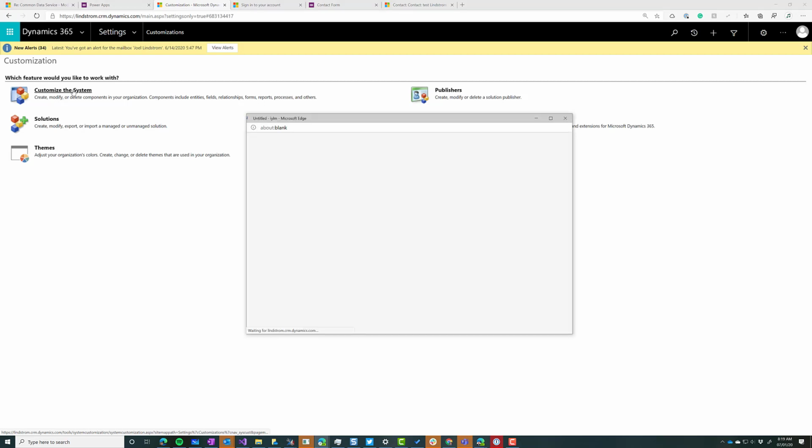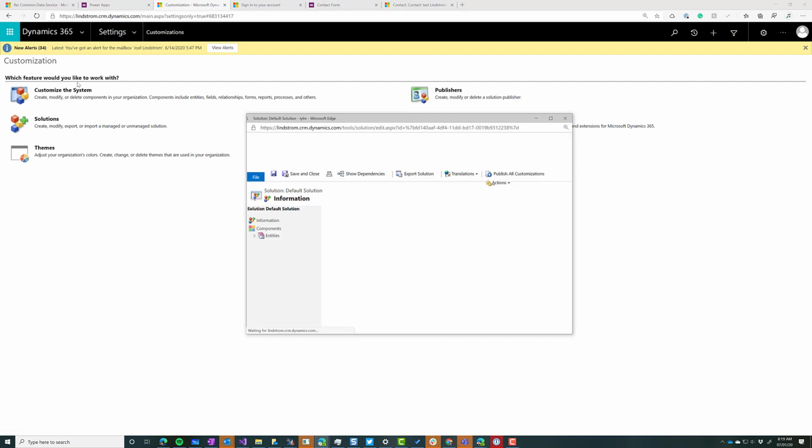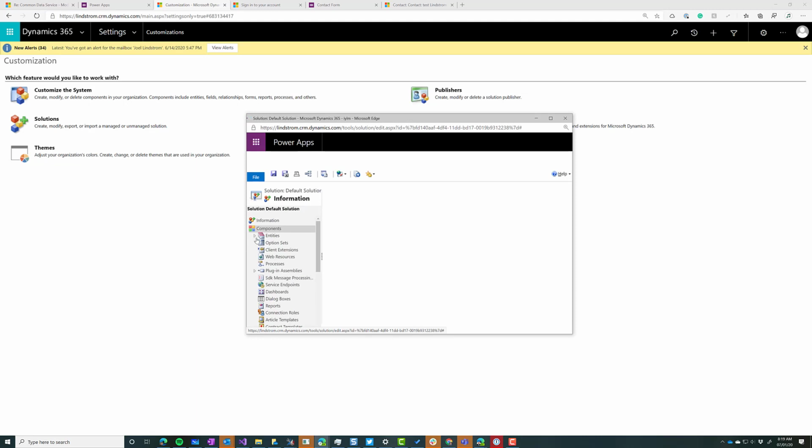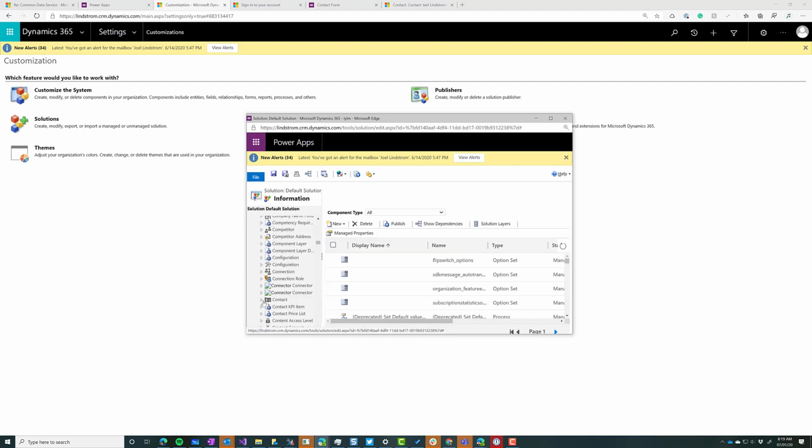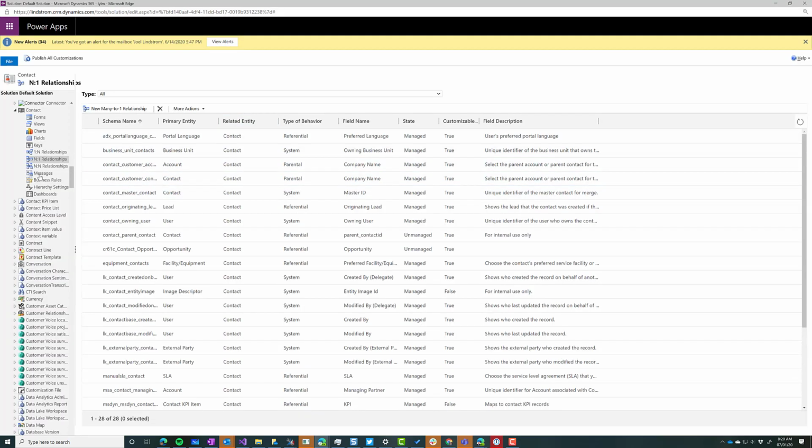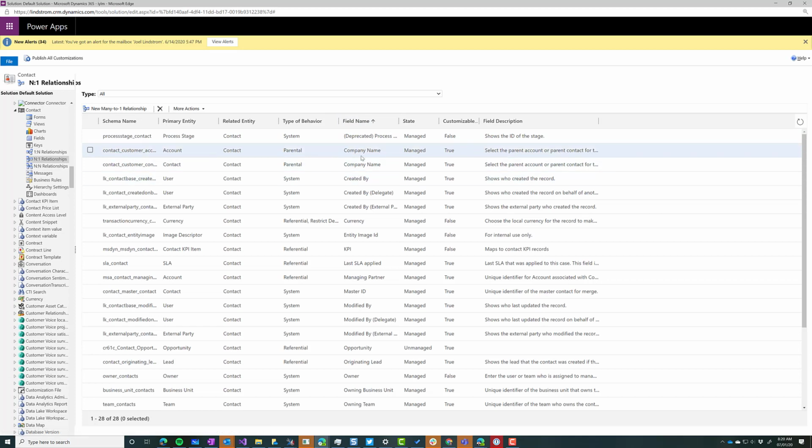So I'm going to walk you through this. You go in the settings area, you go to customize the system, you go to entities, you go to, in this case, either opportunities or contacts. And in this case, it's a many-to-one relationship, because there's a lookup for opportunity on contact that we just created. This is one thing I miss, the ability to filter between one-to-many and many-to-one, because if you know what you're looking for, it's faster this way.